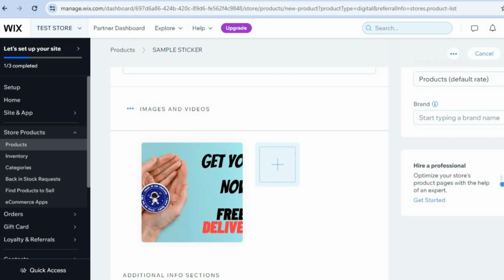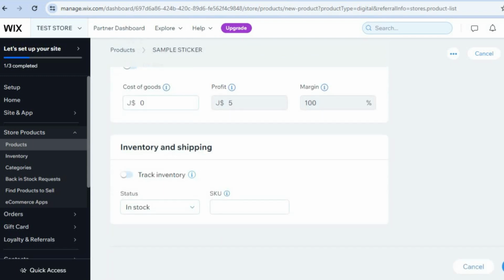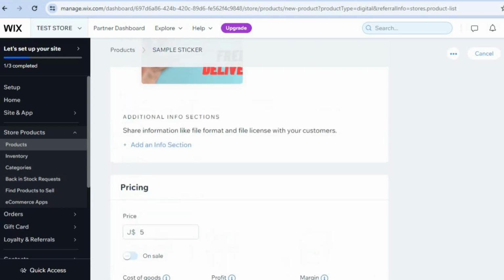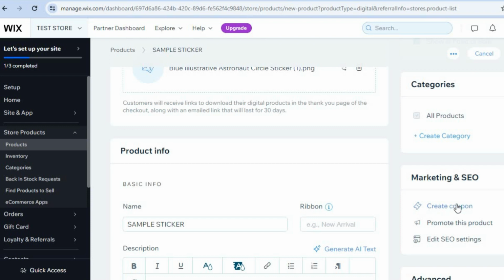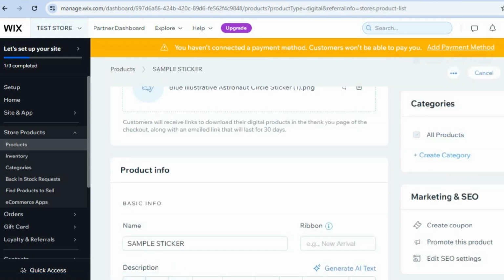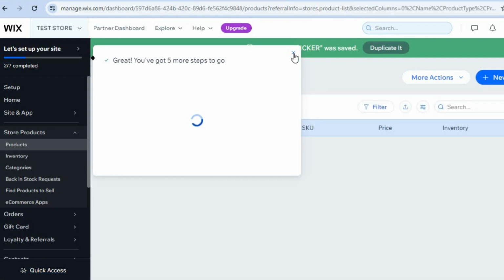Once the mockup has been added, we are going to scroll down and here you'll be able to add your price that you'd like to sell it for. So I'm selling it for $5. If you'd like to put it on sale, you can do that. You can also track inventory if you want. And that is how you'd be able to add your products. You can also create coupons if you would like to offer your customers a discount coupon. You can do that. Once you're finished, you'll simply tap on save. So you can see the changes have now been saved.